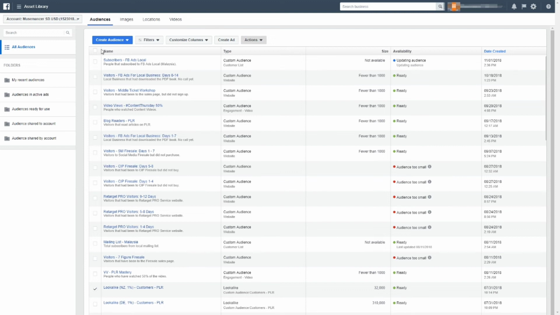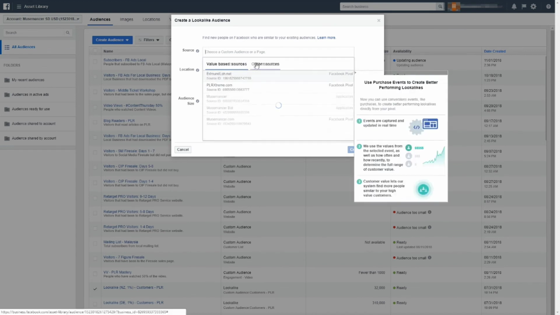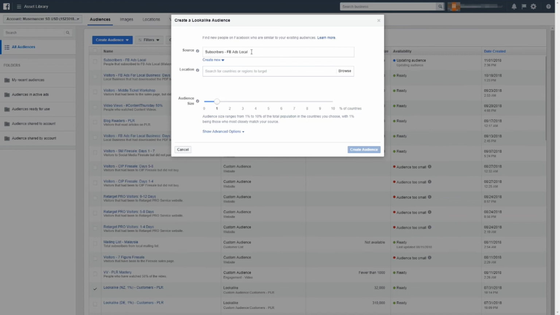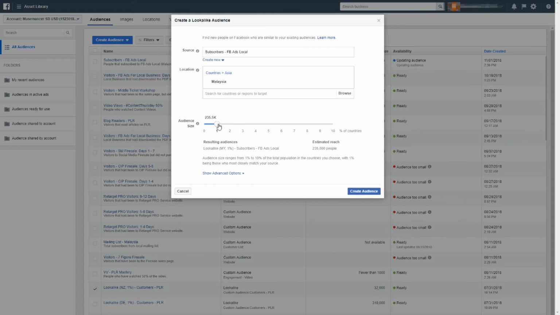So you know what? Let's go create a lookalike audience right now by going to the top left, select lookalike audience, and we're going to choose a source. There are many types of sources that we can go around here. We can go to other sources, and I'm going to type in the word subscribers FBX local. That was the one I had just created just now. So this will be the source. And location, now you can name any country that you want. For example, mine, I'm going to have it here in Malaysia because this is a local mailing list and I'll find people similar to that. Although you can find people like that in other countries as well.